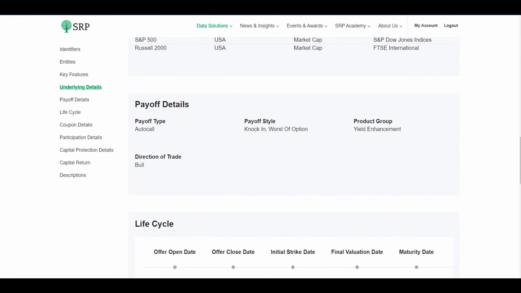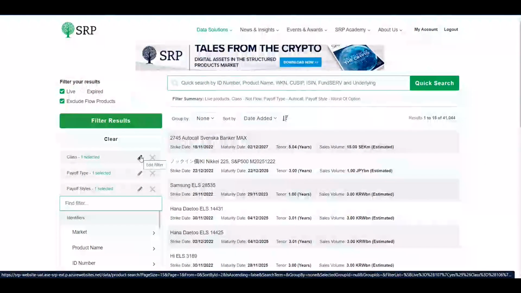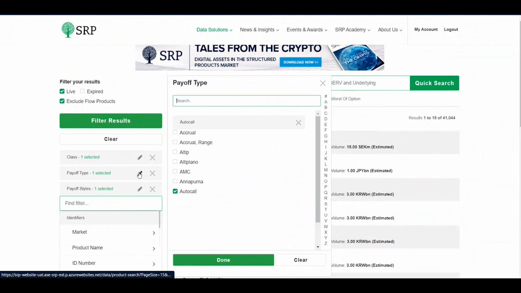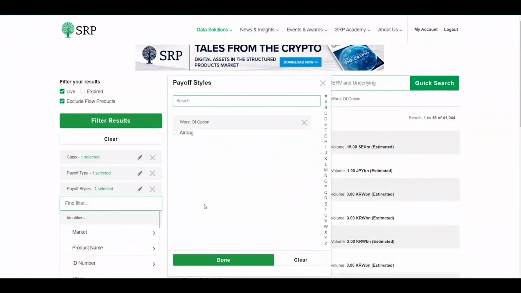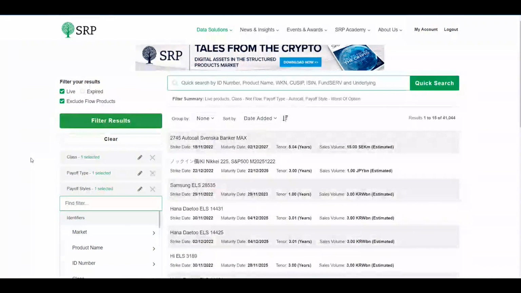Going back to the product search page, we can see by default we have our Exclude Flow products, so our class is just not flow. Our payoff type is auto-call, and our payoff style is a worst of. Filtering the results, we can see we have all of the products with this payoff type, the class, and also the payoff style.